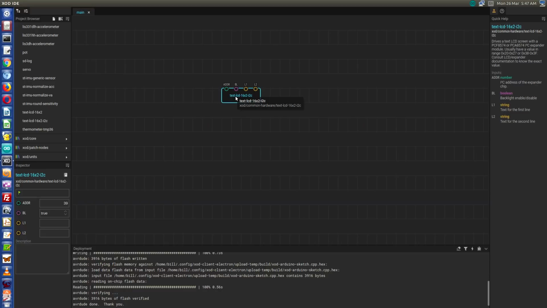Now we're going to open that up, and again the help screen tells you a lot about the different pins that are attached to this. Notice that this is all input pins. There are no output pins from the LCD display, and that actually makes some sense. Now one thing we need to set, because this is I2C, is the address. And here's one little quirk about XOD you need to know.